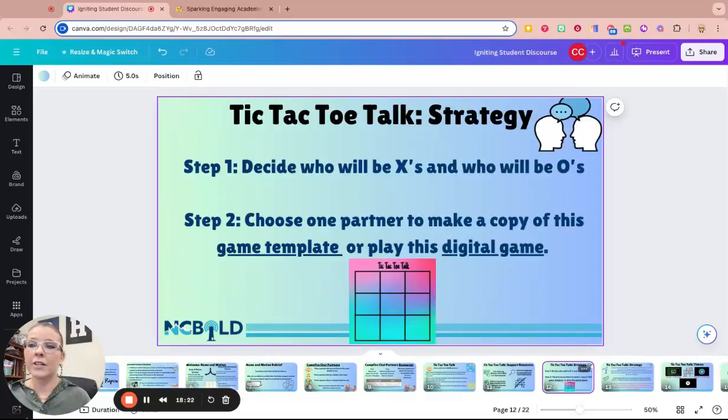Okay, how the strategy works is when you partner the kids up, step 1 is you have them decide which partner is X and which partner is O. And then I have 2 options for actually playing the tic-tac-toe game.